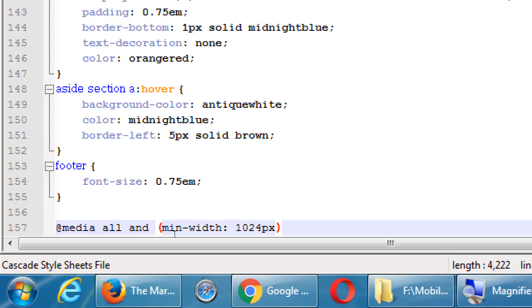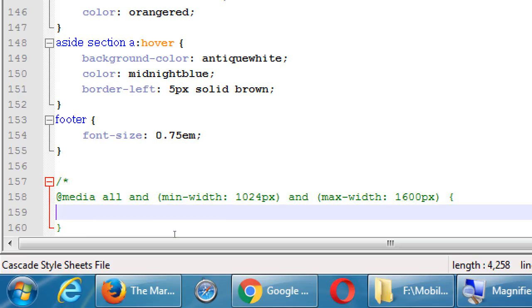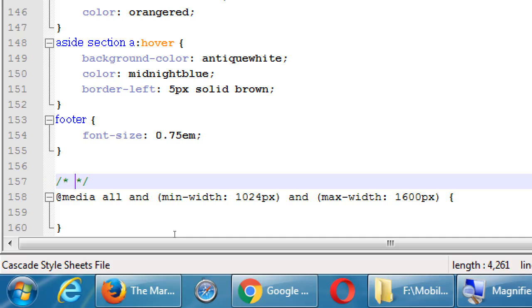After the parentheses, space and more parentheses, max-width 1600px. Outside of the parentheses, open curly brace, close curly brace. This is a media query. I'll put a comment here above it. Comments in CSS: this is media query for a large screen.